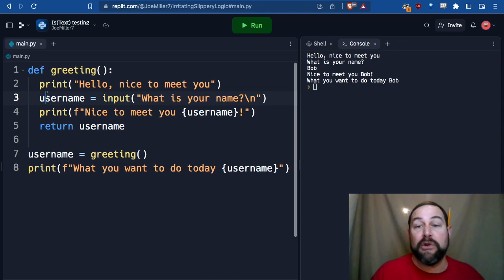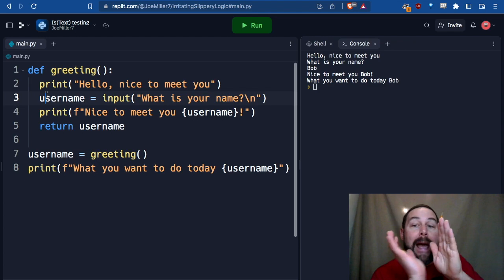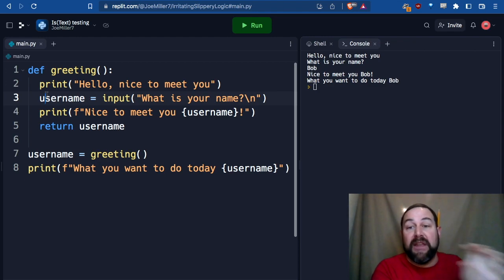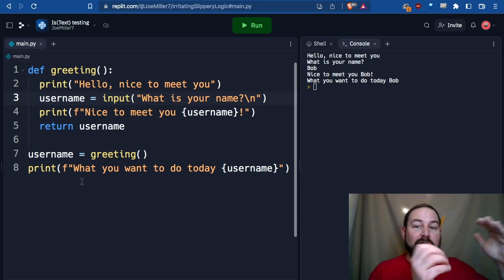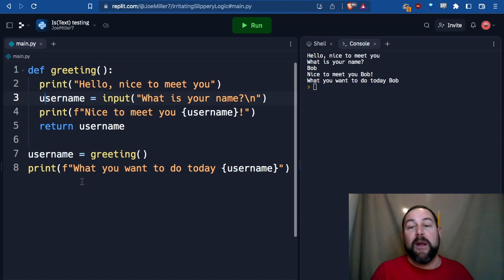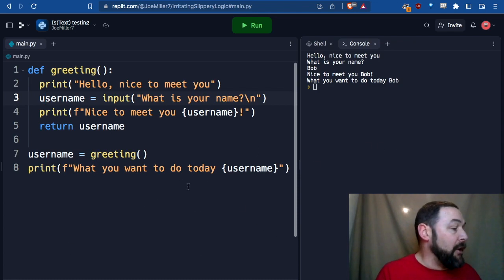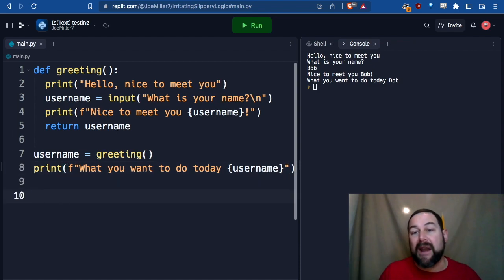So when we return username, we had to give that piece of information back out to you to gather, and we had to store it somewhere, so we had username equals greeting function. And then we took that return of the username when they told us his name is Bob, we stored it, and then we can use it later. So now we have our username, we can use it anywhere, right? So it's a nice way to collect somebody's name. Pretty cool.